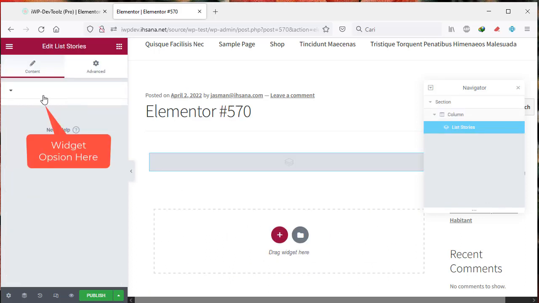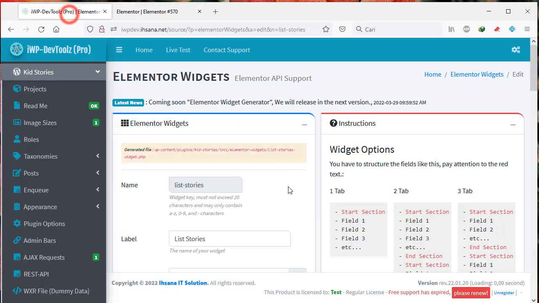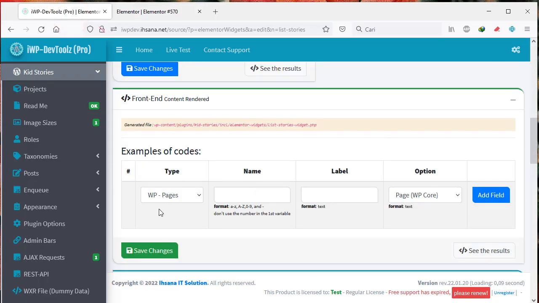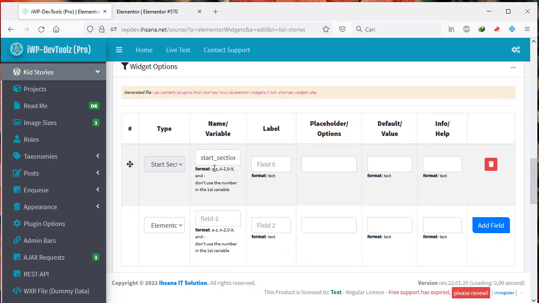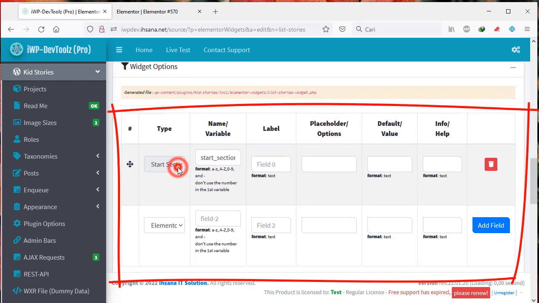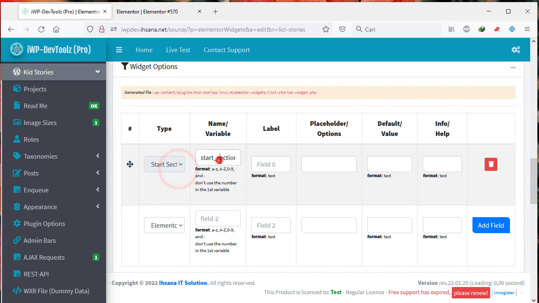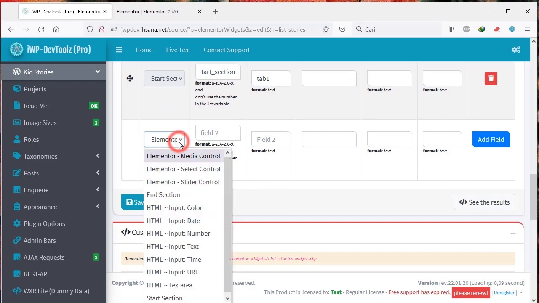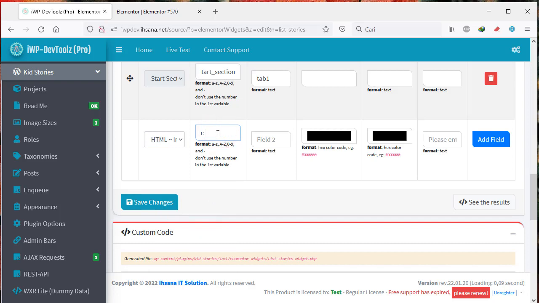Now, we are going to add widget options. For widget options, tabs must start with the start section. For example, tab 1. Options such as color. Then we save, and we see the result.